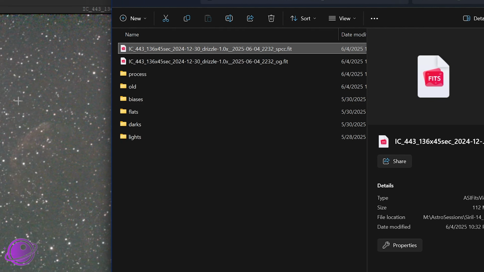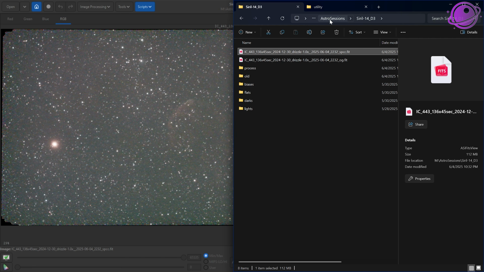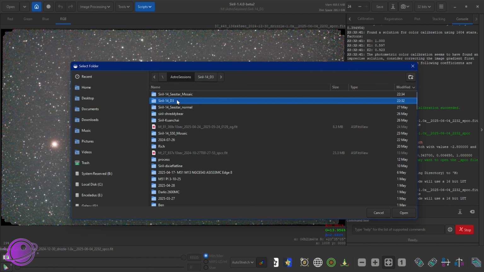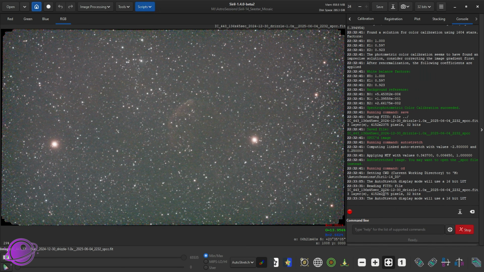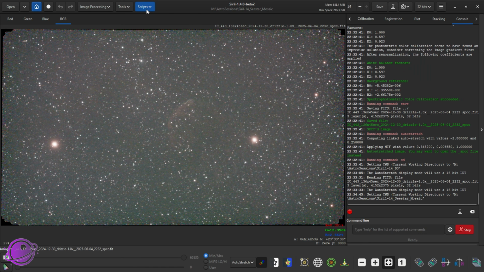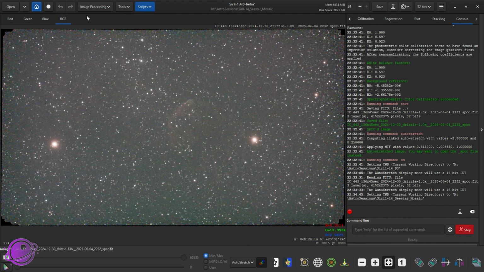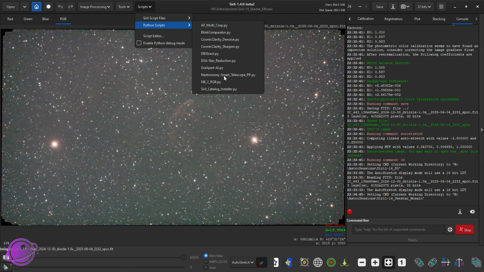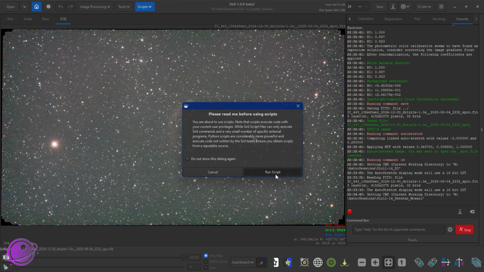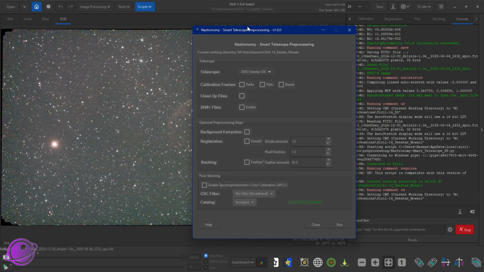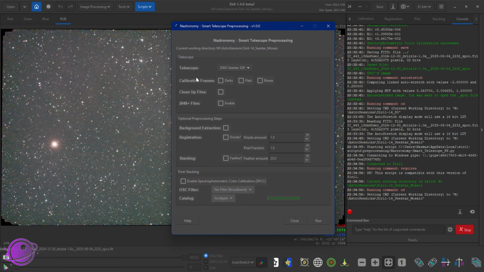So now what I'm going to do is switch this over to Seestar data. I have my M31 data here, Seestar S30. So if you're in the right working directory, the script will just open. It won't try to force you to do anything else. If you have multiple screens, this might open in another screen. Just keep that in mind.